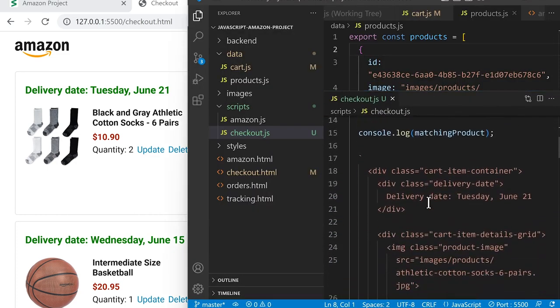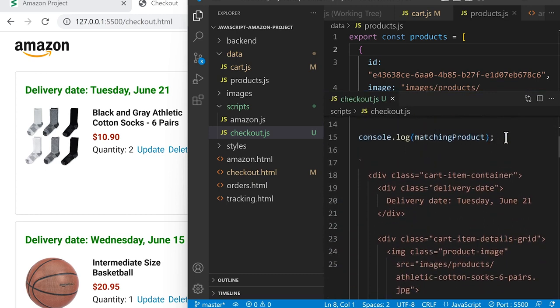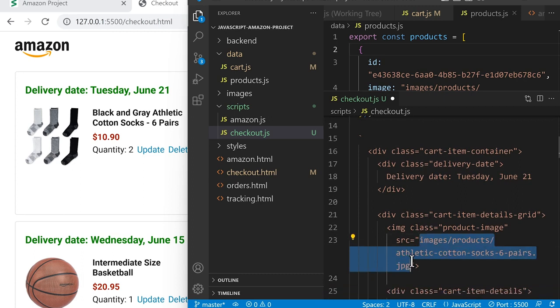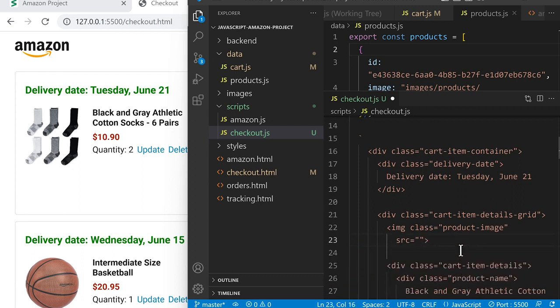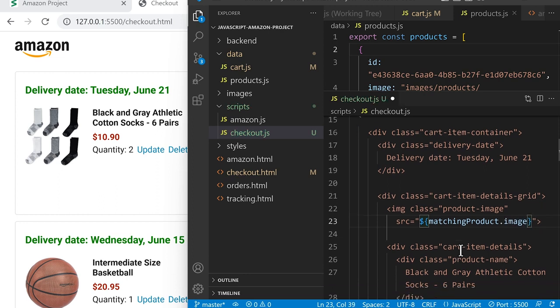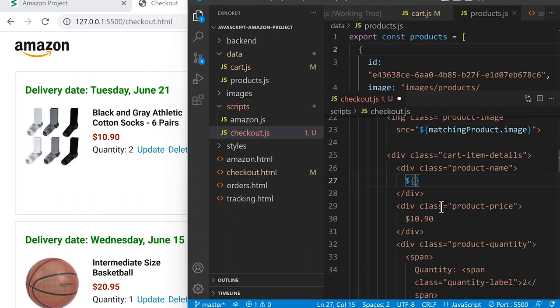So down here, instead of generating the same image every time, we're going to use the image in the matching product. So let's get rid of this code. And here, we're going to remove this. And we're going to substitute using $ curly brackets, the matchingProduct.image. And we'll scroll down. And instead of the same product name every time, we're going to replace this. And we're going to substitute the matchingProduct.name. So each time we're going to generate HTML with a different image and a different name.